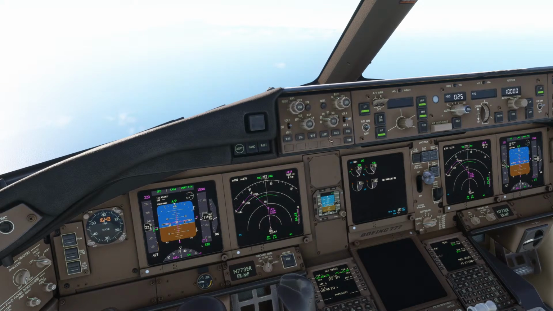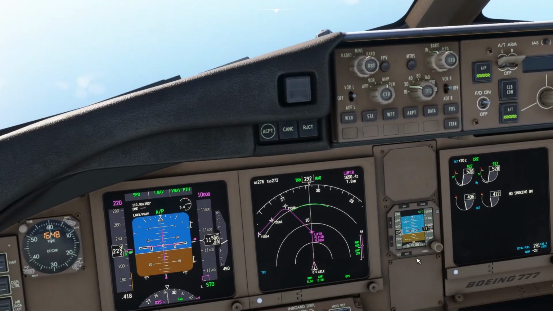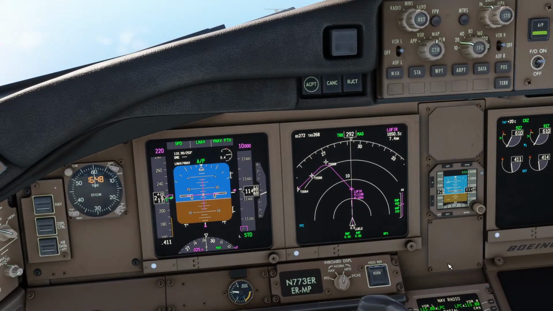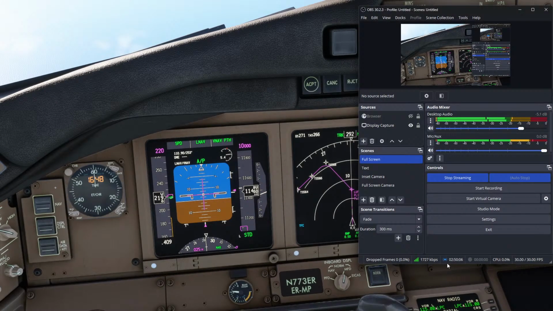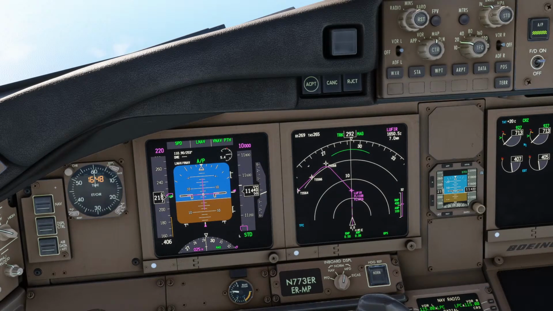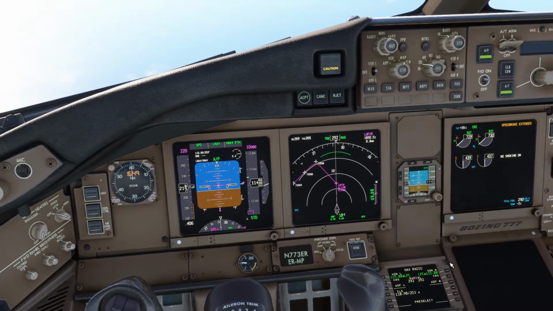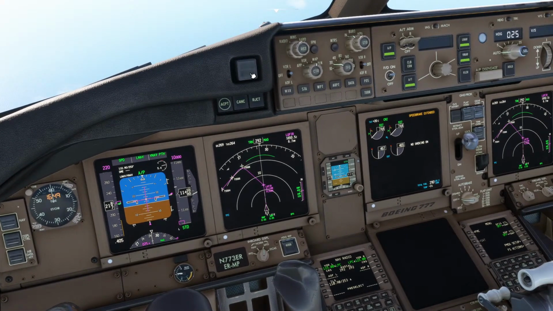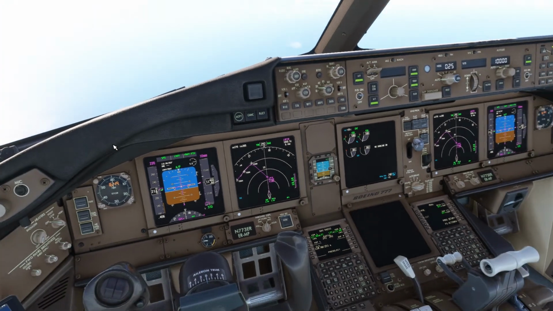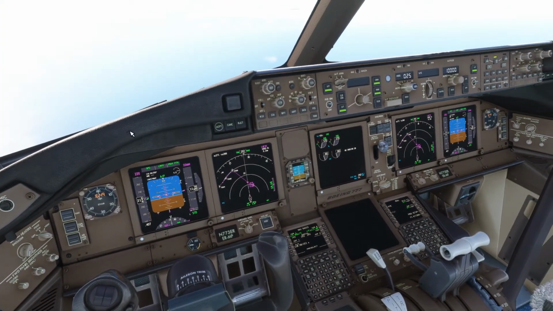Let's bring this down again. Make sure everything's good. You can hear me over the engines, that's fine. And it's warning now that we've got the spoilers out still, even though we've hit our target airspeed, which is absolutely fine.